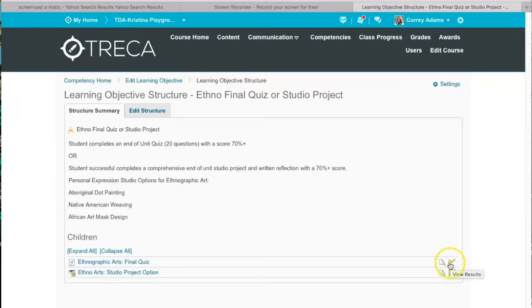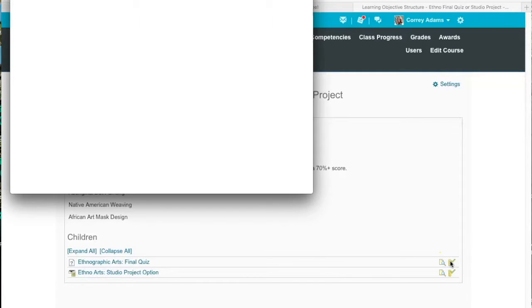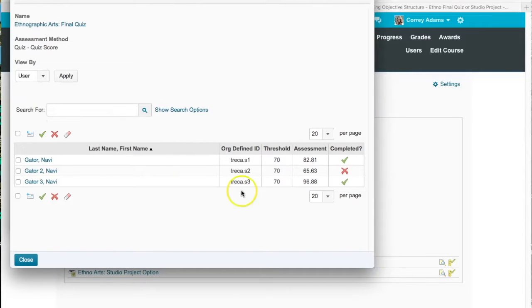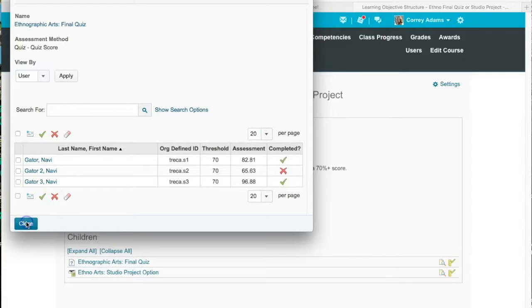And if I click on this little icon here with the ruler and the check mark, it'll bring up the results for that particular quiz activity. And we saw this in the first video, so I won't go into too much more detail here, but you have your students and you have your completed status. So let me just close out of here.